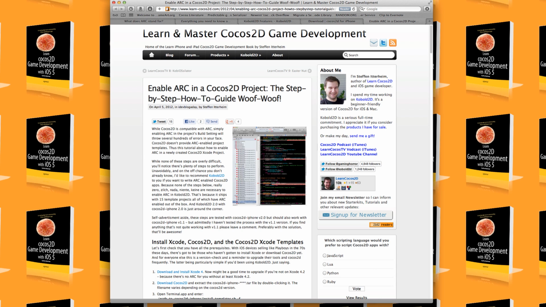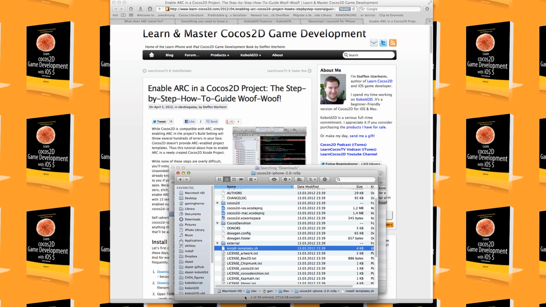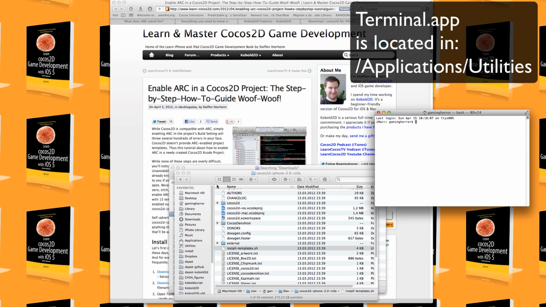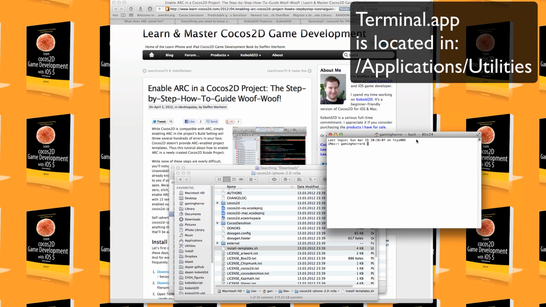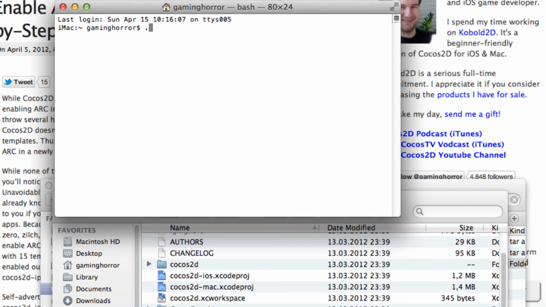So let's check this out. I have already downloaded Cocos2D iPhone 2.0. Double click to extract and you'll have the Cocos2D iPhone 2.0 folder here. And what you want to do is run the install templates project script. So let's open a terminal window and you type in dot. Don't forget, the dot is important. Now comes the path to your extracted Cocos2D folder.